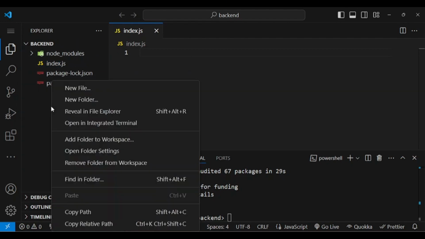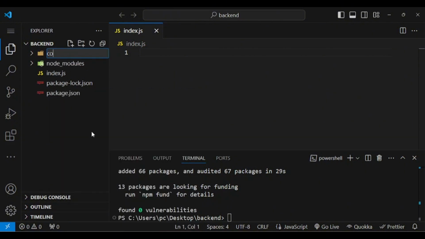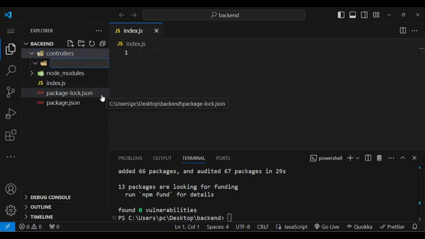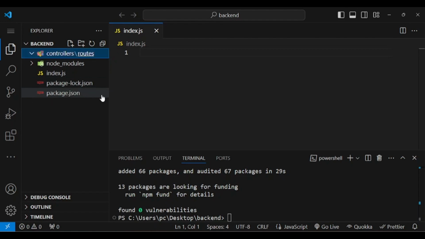So that's necessary. Now I want to create folders. The first folder I'm going to be creating here is the controllers folder. These are the basic folder structure you need to add to your application. Trust me, you might see some tutorials outside that don't create all these folders, but it doesn't matter. It's not a must, but it's better for clean and clear code.